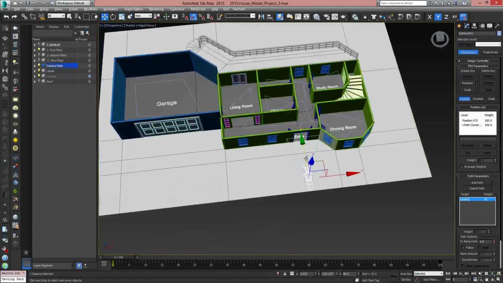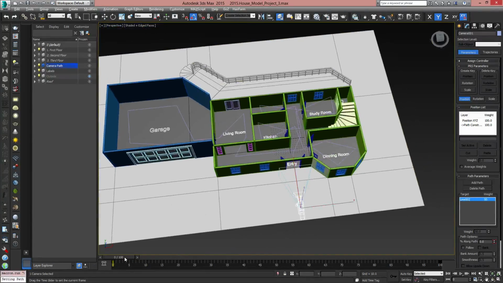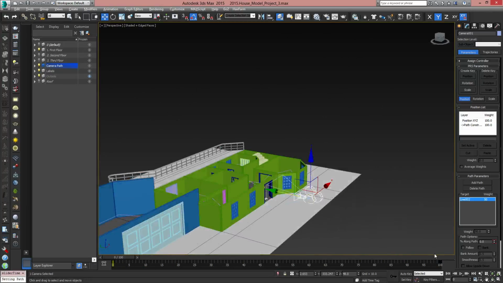Now if I look through this and I scrub up the timeline, you can see that the camera goes through and it follows the little path that I created. And it goes from frame 0 to 100, because whatever you have your timeline set down to right here, it's going to be the initial time frame of your camera path. So at frame 0, you can see it's at 0% over here. At frame 100, it's at 100% on the path.